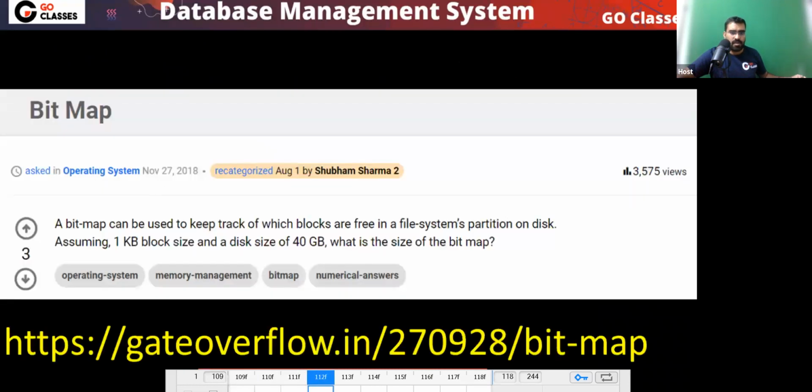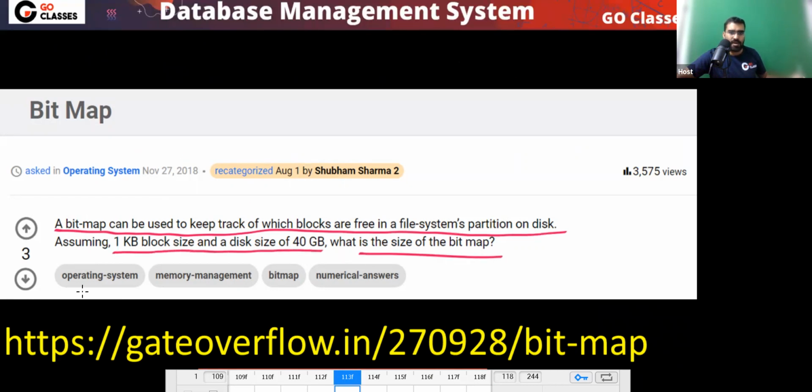Next, this is another simple question. Quickly tell me the answer. A simple question from GATEOverflow I've taken. A bitmap can be used to keep track of blocks that are free in a file system. A 1 KB block size is given to you. Disk size is given to you. What is the size of the bitmap? This is very simple. First you find the number of blocks. That is your answer.